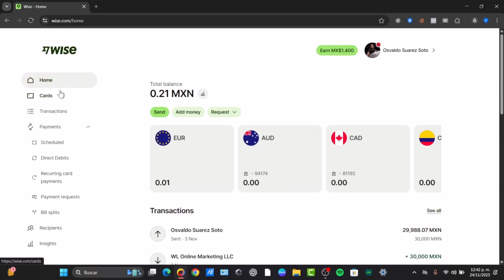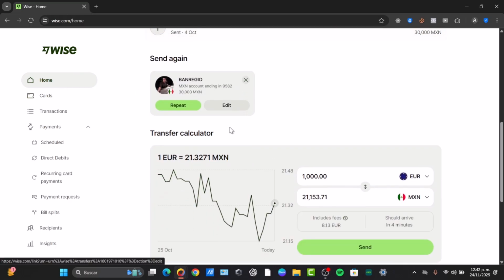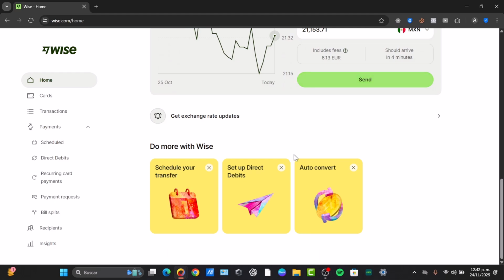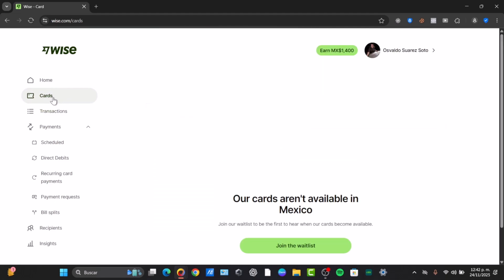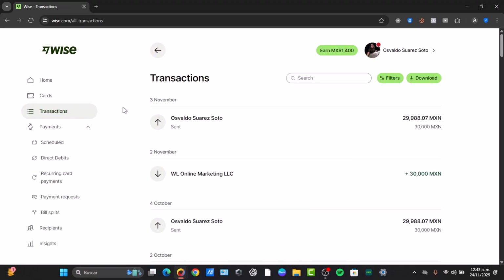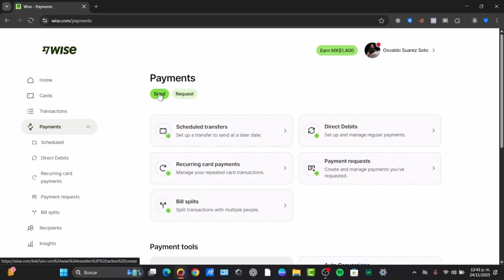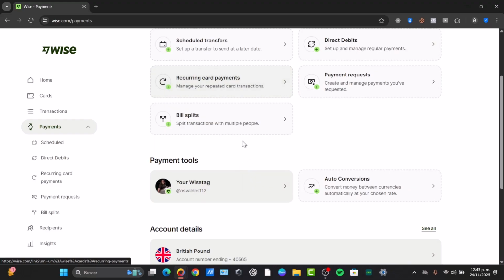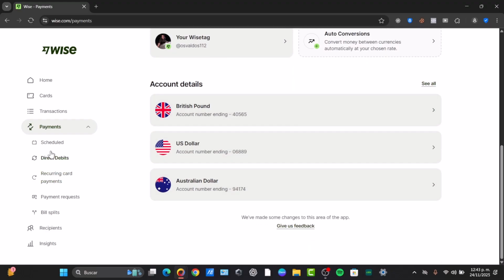Here in the home section, you have the total balances, all the transactions, the transfer calculator, and do more with Wise. Then in the cards section, these are the actual Wise cards. Once again, if this is available in your country, you can join and create your account. If not, you can join the waitlist. The transactions section is the history of everything you have done so far. And in the payment section, we have send request, scheduled transfer, direct debits, payment requests, recurring payments, payment tools, account details, and much more.